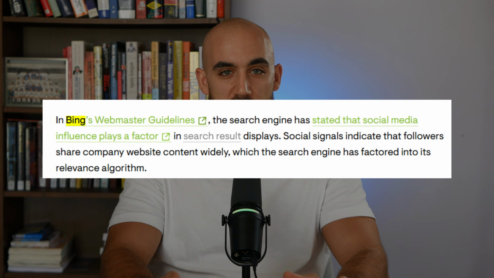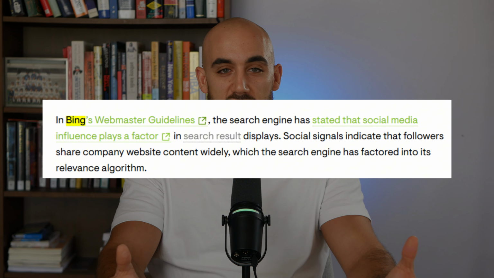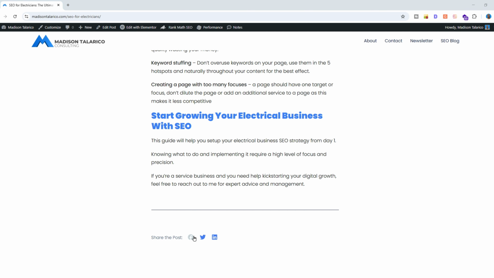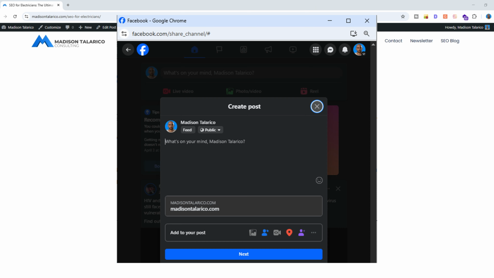The next Bing SEO factor is social media. Unlike Google, Bing has openly stated that social media engagement can impact rankings. This doesn't mean going viral on TikTok is going to launch you to the #1 spot, but consistent social proof helps. So share every new blog post or page on your social medias, whether it's Facebook, LinkedIn, Twitter, or Pinterest.